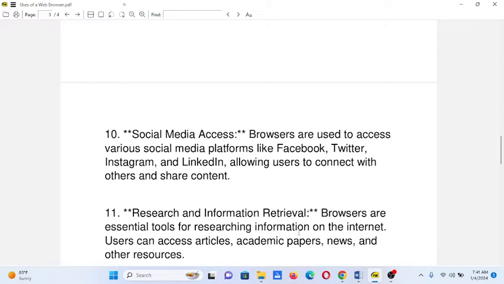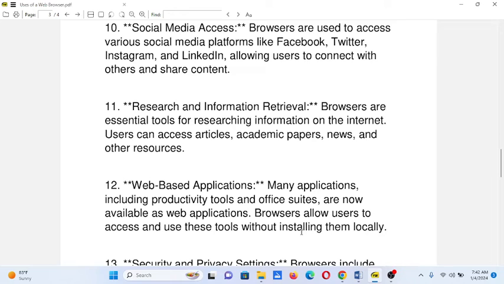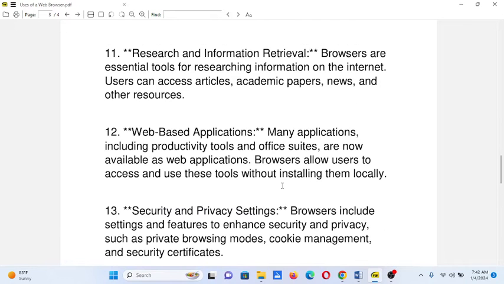Browsers are used to access various social media platforms like Facebook, Twitter, Instagram, and LinkedIn, allowing users to connect with others and share content. Number 11, research and information retrieval. Browsers are essential tools for researching information on the internet. Users can access articles, academic papers, news, and other resources.